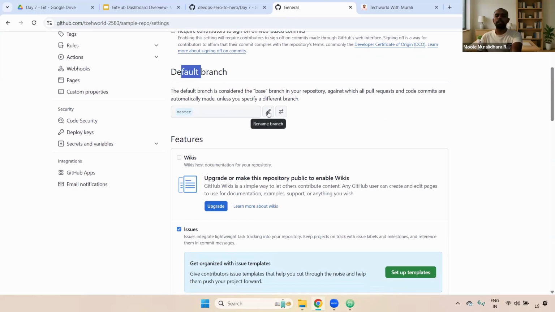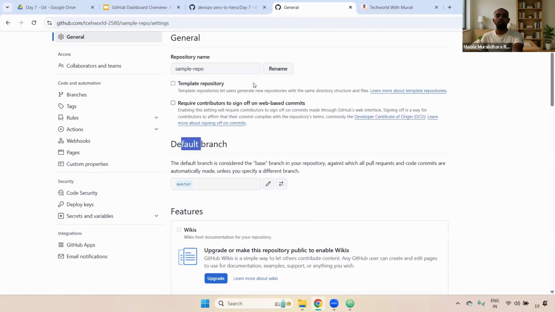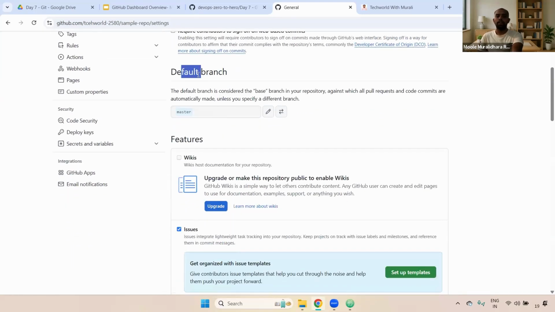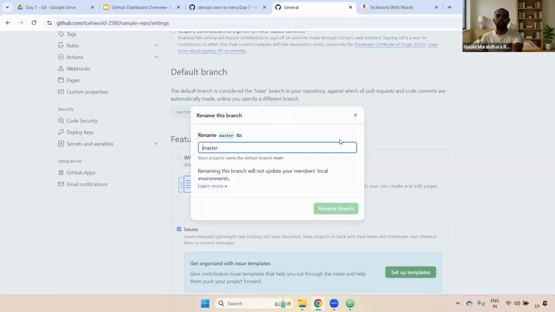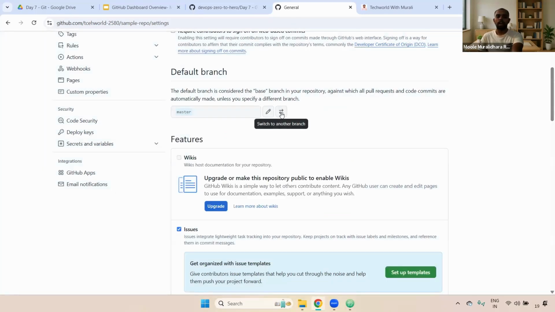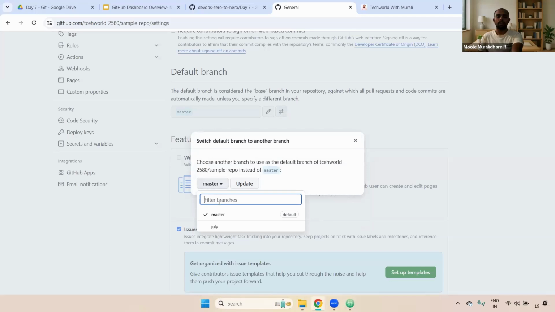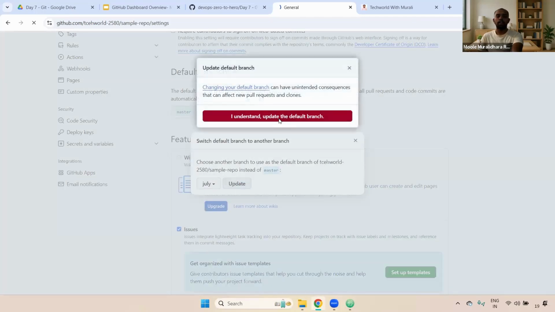And you can come down, and here you can see the default branch is master. In case you want to change the branch, you can do that. Earlier I said, in case you want to change from the master branch to July, where do we need to go? We need to go to the settings, and here the default branch is master. Select this particular arrow mark, select the July branch, and then you can update the default branch.